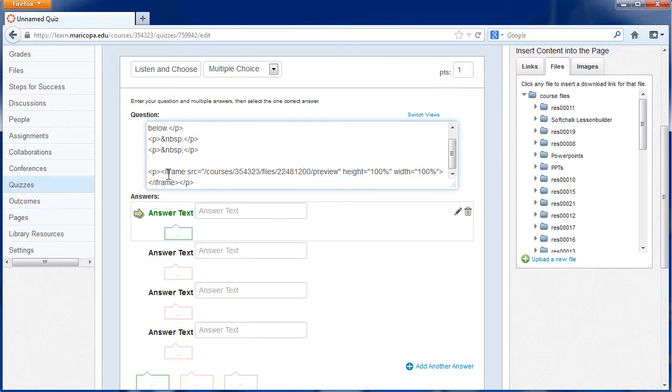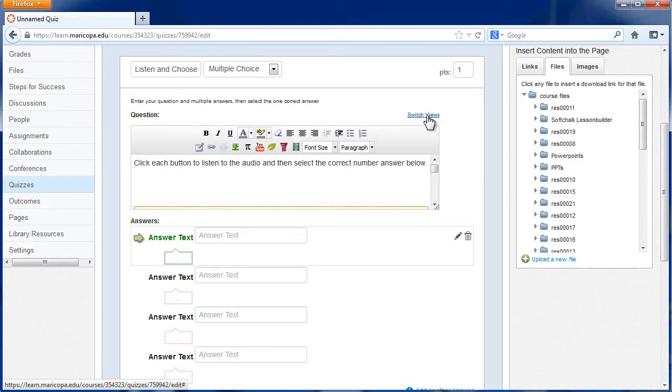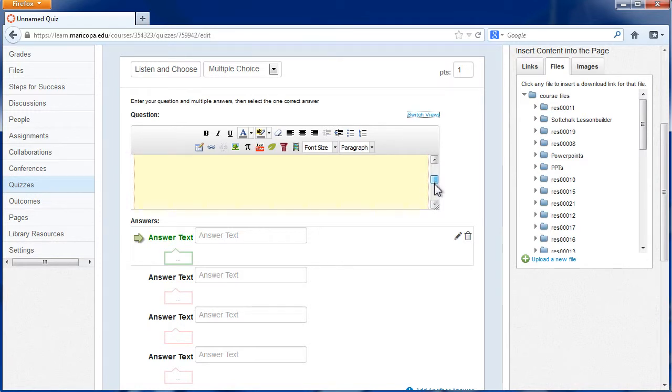So what we have now is, in a frame, it's going to show this course file as a preview at 100% of what it should be of the frame in the middle. So that's what we've done. Now if we go back to switch views, you'll notice down here you have a big yellow box, and that is correct, and it has a little icon in there.